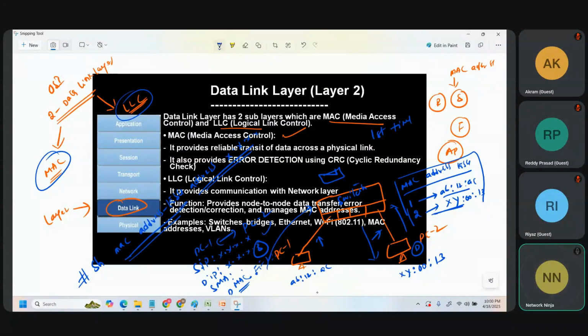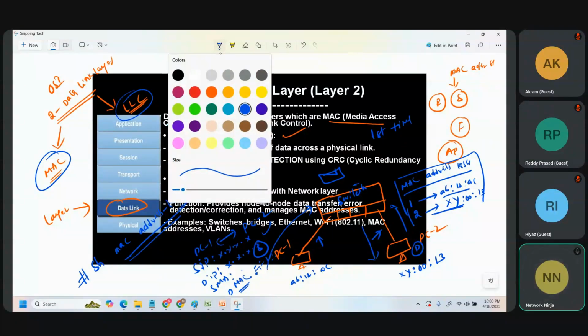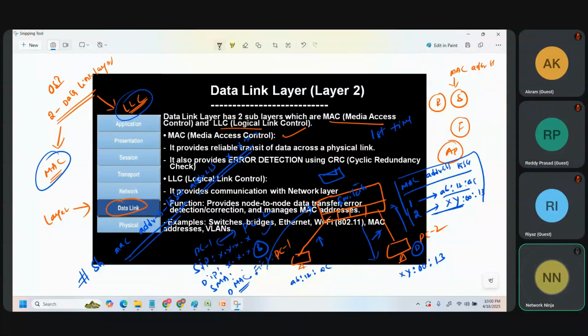Then the packet will be received at the destination. Now, the second packet, then again the packet has to be sent, right? The second packet will go to the switch. This time the switch will not broadcast. Instead of broadcasting, the switch does unicasting.